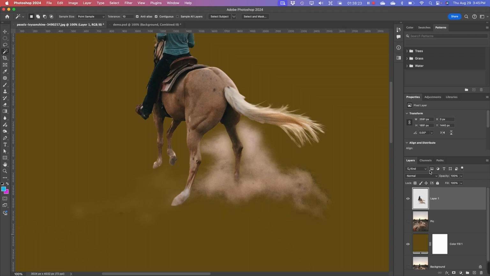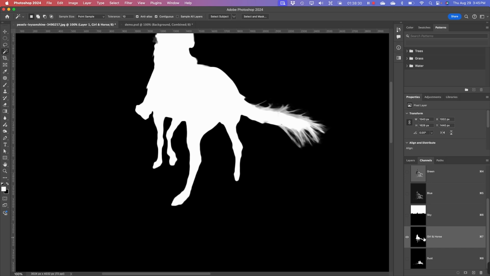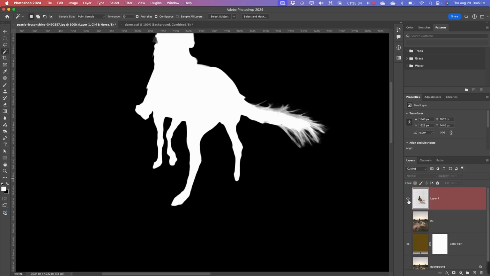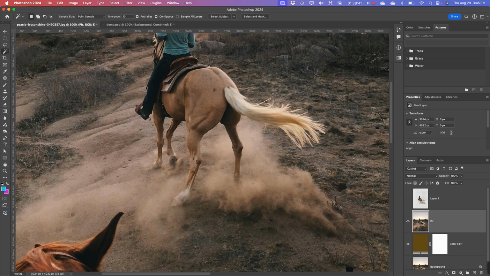So here's how we're going to refine and clean all this up. We'll start with the girl and the horse. Let's go back to our layers. I'm going to turn this layer off. That was just to see what I had. Let's turn this back on, so we've got our full image.